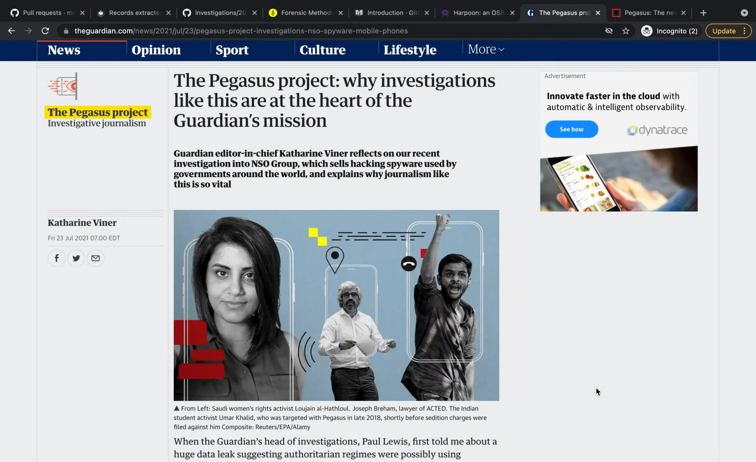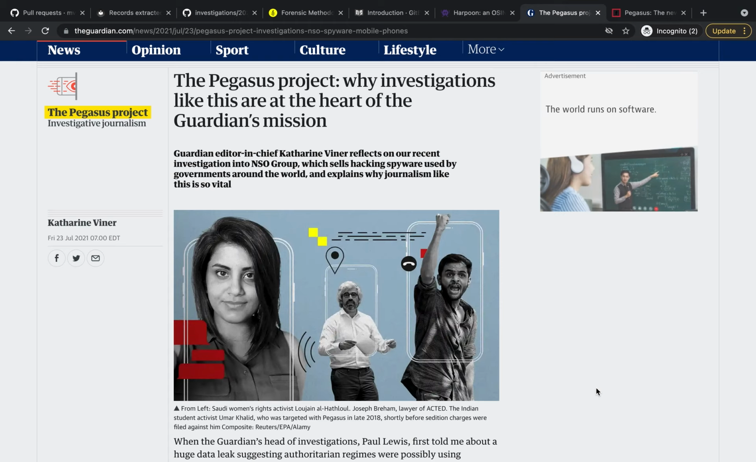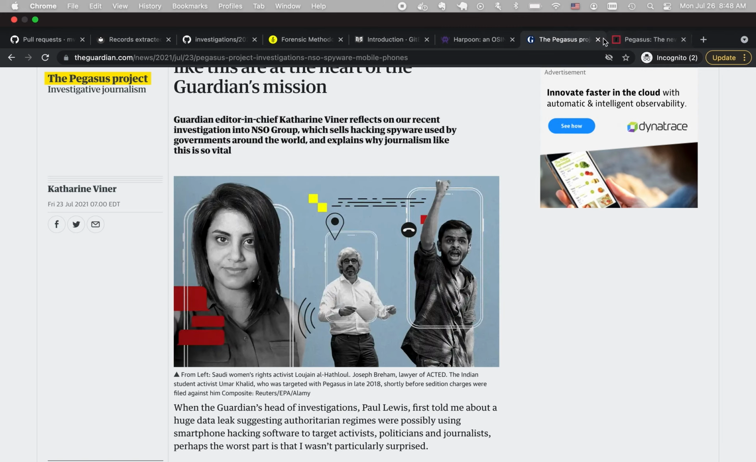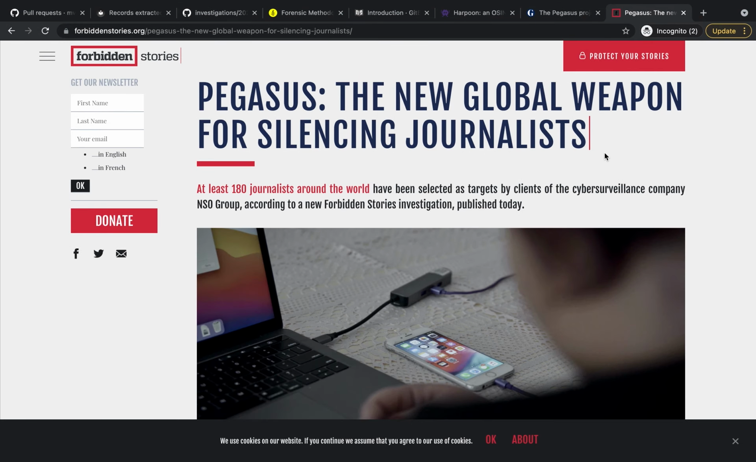Hey everyone. So recently there's been a lot of news about a spyware called Pegasus that's made by a group in Israel called NSO Group. There have been investigative reports coming out, such as the one by the Guardian, and also this one by a group called Forbidden Stories, showing that this has been used to target journalists, politicians, etc.